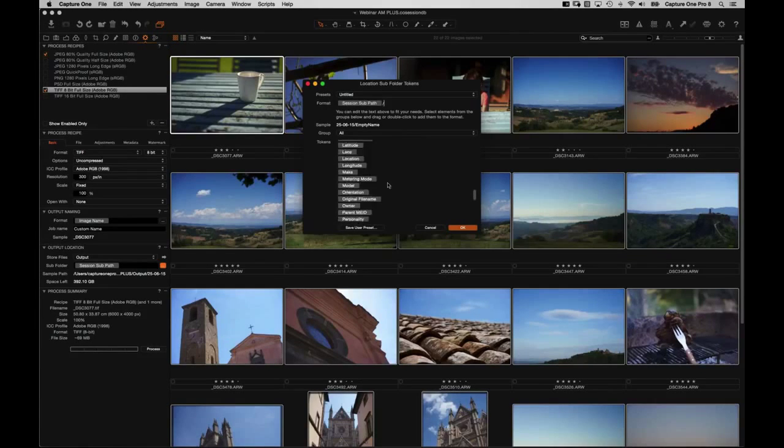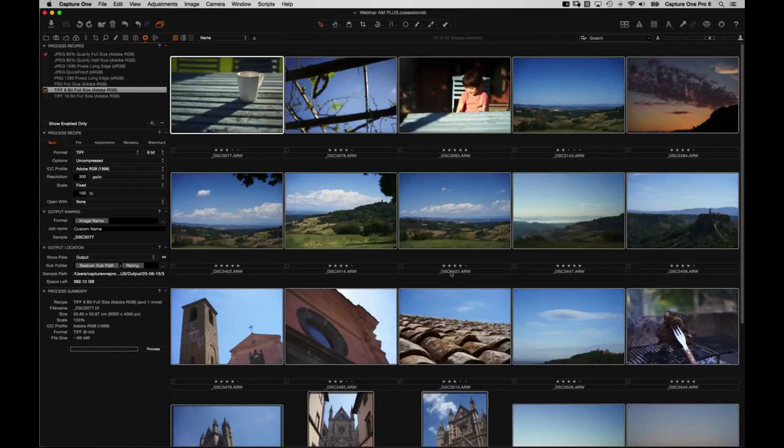Down here, you'll find something called rating. That will give us a folder based on the star rating, like so. So session subpath will give us the date, and then it will give us the rating of that particular image, based on the star rating. So that's going to give us our date and the rating like so. Let's leave it at that.